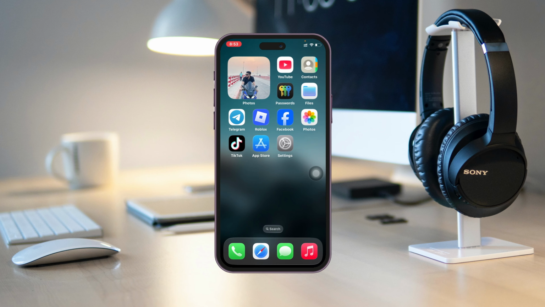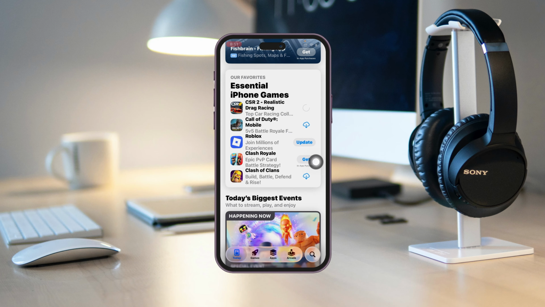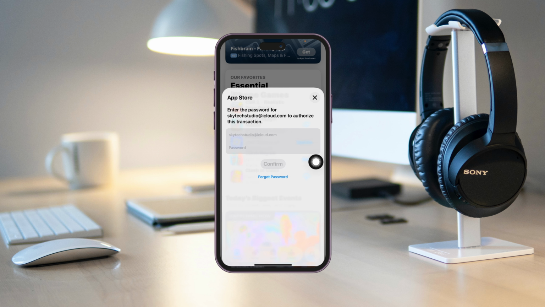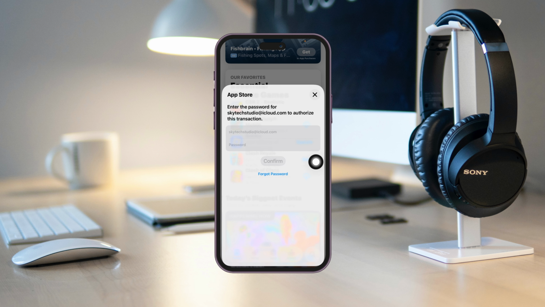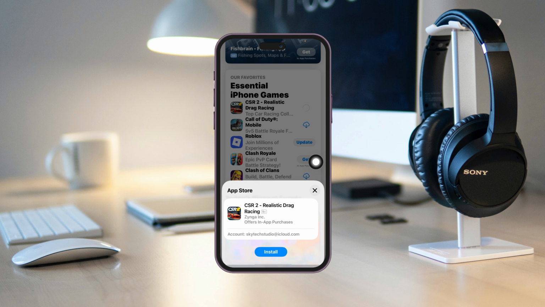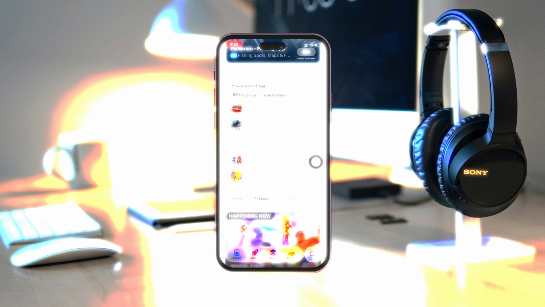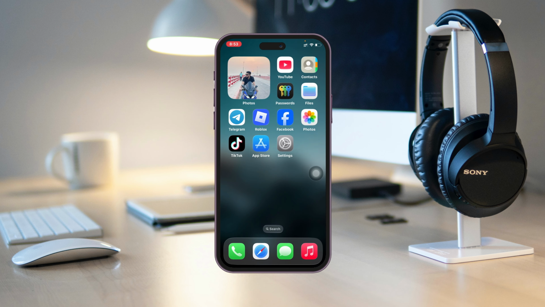In this video, I'll show you how to enable Face ID for App Store. So if you have been frequently asked to sign in with your Apple ID whenever you're trying to install any apps on your iPhone, then here's how you can disable it, and you can use Face ID in order to install any apps on your iPhone.